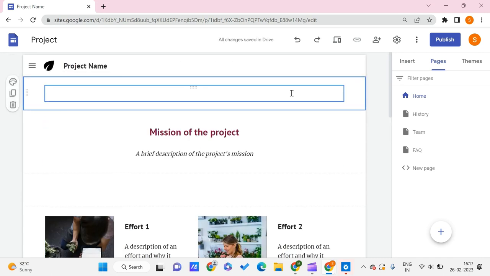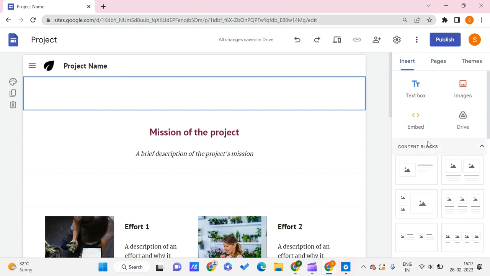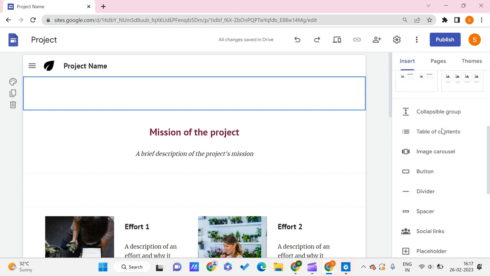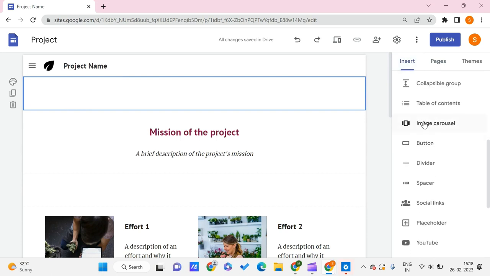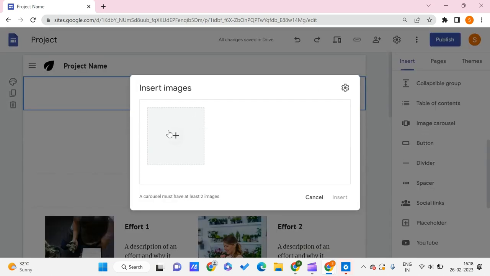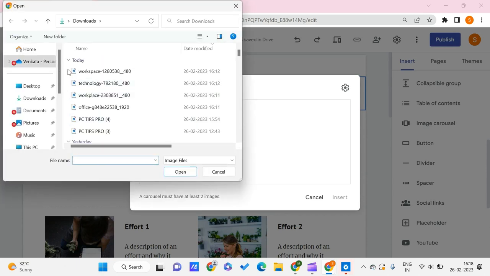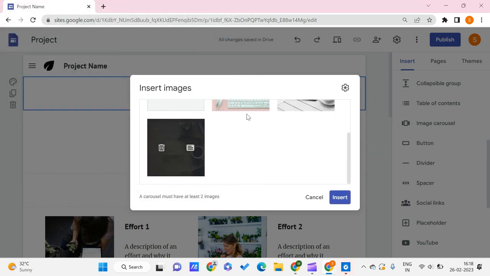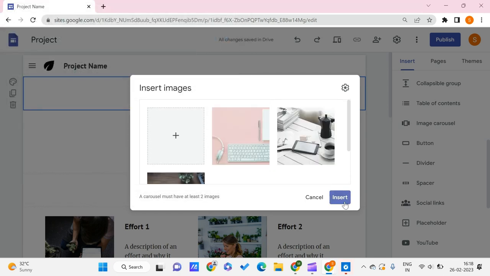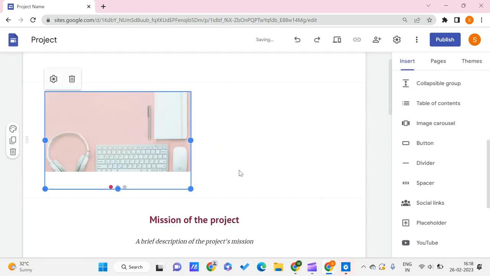In this part we want to insert. We'll go to Insert and then scroll down. Here you can see this option of image carousel. Click on it, and here you can insert images. Click on add image and then upload image. Let's say I want to add these three images. I can just choose them and click on open. So here I got these three images. Click on insert, and here we got this.